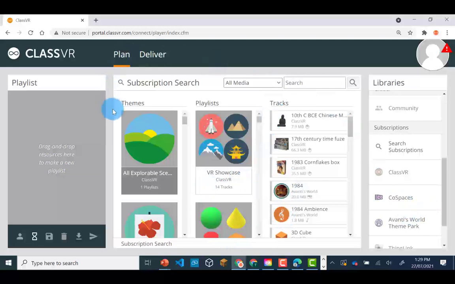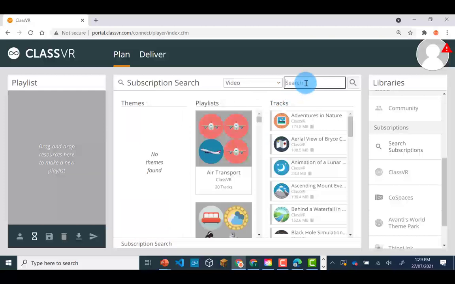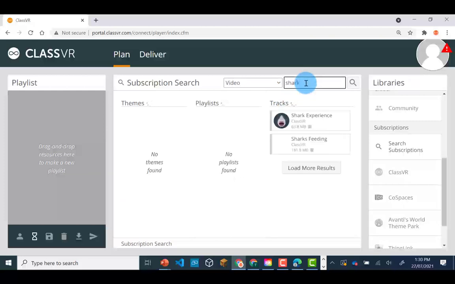This is organized in themes, which are a collection of different objects, playlists, and also individual tracks. A drop-down allows you to select the different types of media that you want to use. For example, if you only want to show students videos, you can click on video and then type in a word. This will then only show you the videos to do with that keyword.